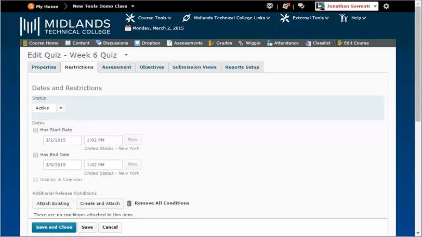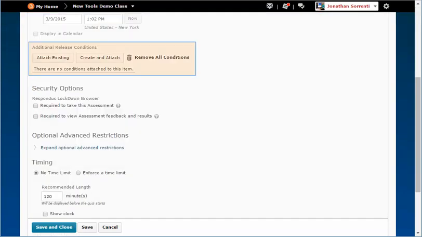If you use the start and end date options, along with the active option, students will only be able to click on the assessment during the time frame you choose. You can choose to have this displayed in the calendar. In the Additional Release Conditions section, you may add special circumstances for when students may view your assessment. If you need help setting up release conditions, view the Setting Up Release Conditions demo.